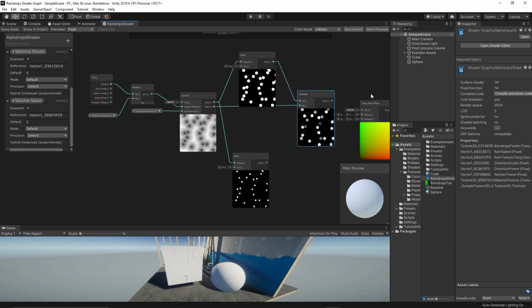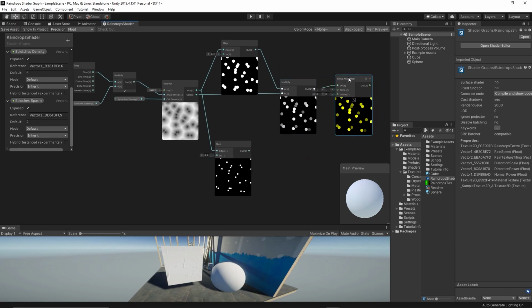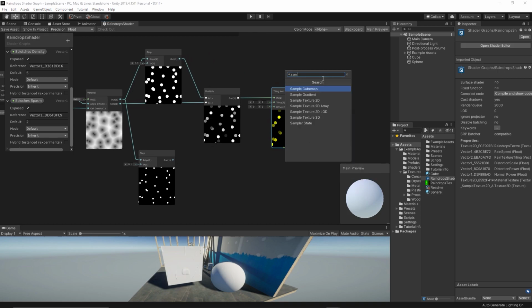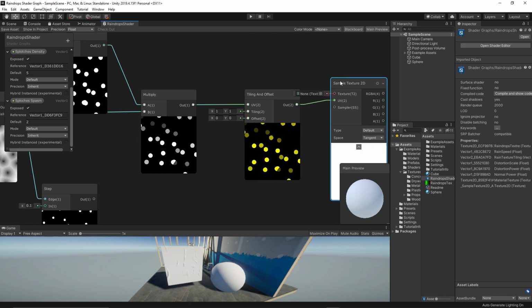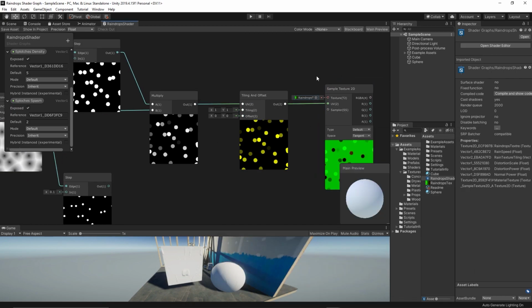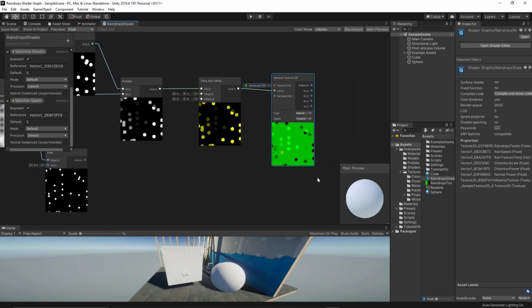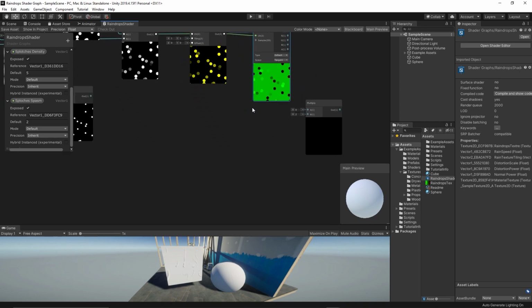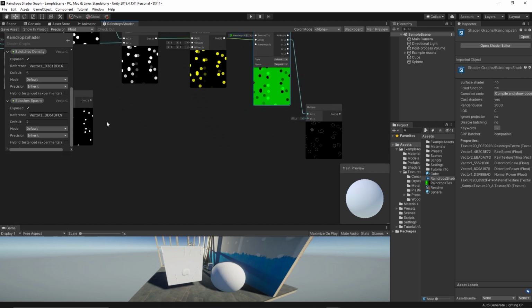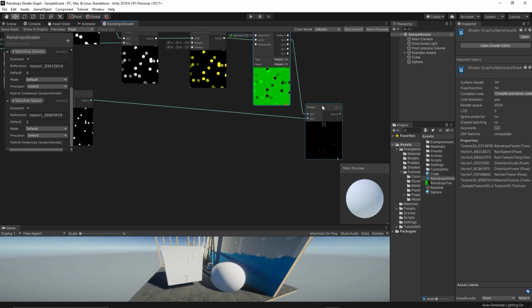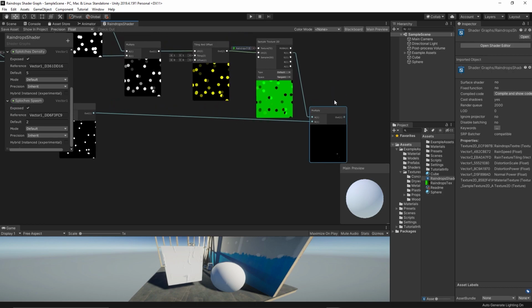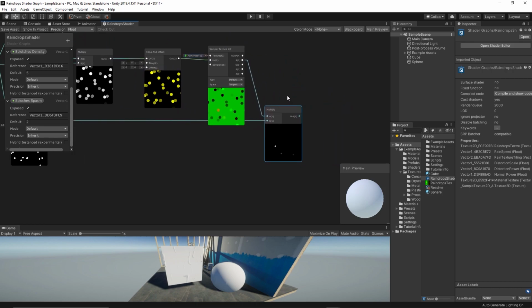Then we link the results to the tiling and offset on the UV. Then we create sample texture 2D with the raindrops texture and link the results to the UV. You'll see now a green texture with flickering red dots. Those flickering red dots will represent the splotches that happen when rain falls on a surface.